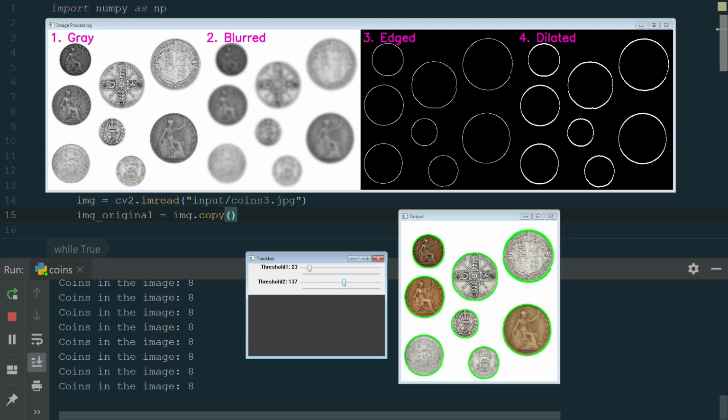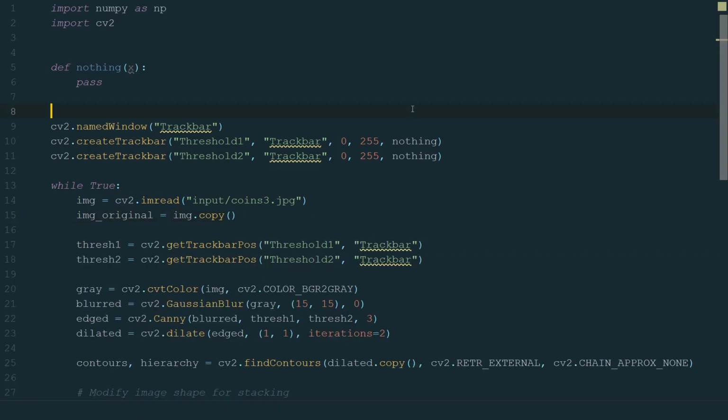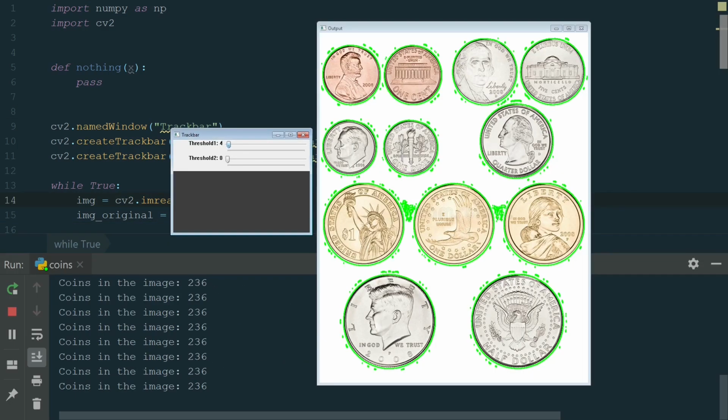You can try these threshold values for other images, but results may vary, because most of the conditions of taking the photo with coins should be similar to get similar results. Trackbars help a lot, they are very simple to implement, and you can see the results instantly.